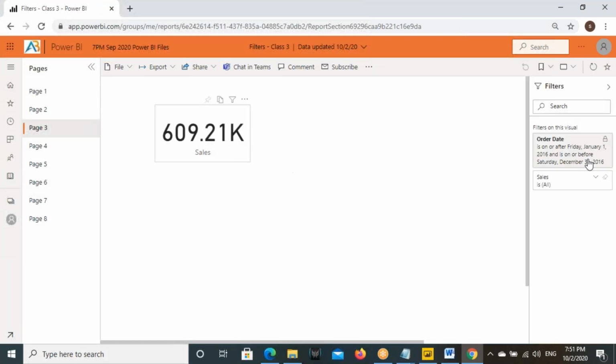Let's refresh it once. I can see the filter, but I cannot change it. The filter is locked. He cannot change the filter values; he can just see them here. That is one thing, guys.